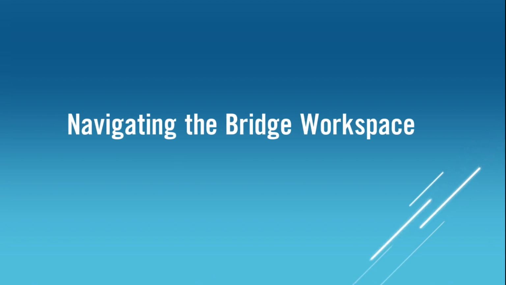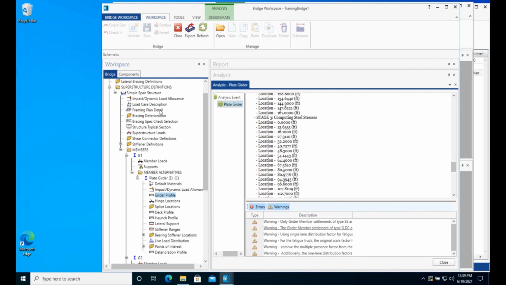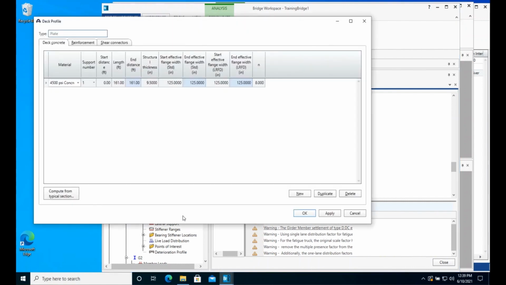The bridge workspace can be navigated in the following ways. The mouse can be used to jump around the tree nodes. The keyboard arrows can be used to navigate up and down the tree. A window can be opened by selecting it and double-clicking the mouse left key or by clicking the keyboard Enter key. Windows in BrDR typically contain OK, Apply, and Cancel buttons.